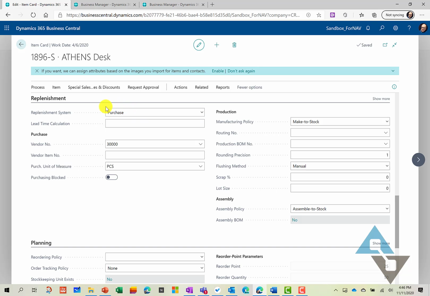Now, the simple part of that is we simply just need to call out that it's replenished. Now, you can add other parameters to this item to help assist when we get to the planning worksheet. So you can add calculated lead time and such here as well. And if that item happens to have a default vendor, and that vendor has an item number of their own, you can provide that here, and this will show up in our planning worksheet.